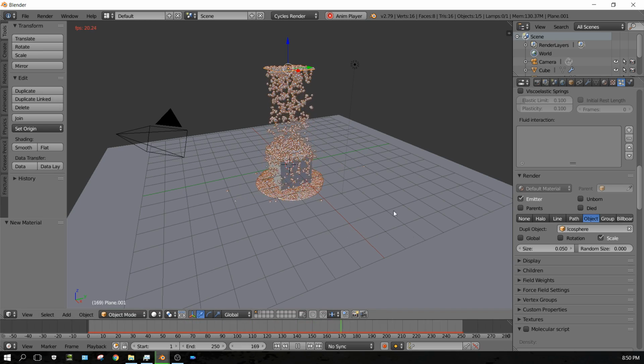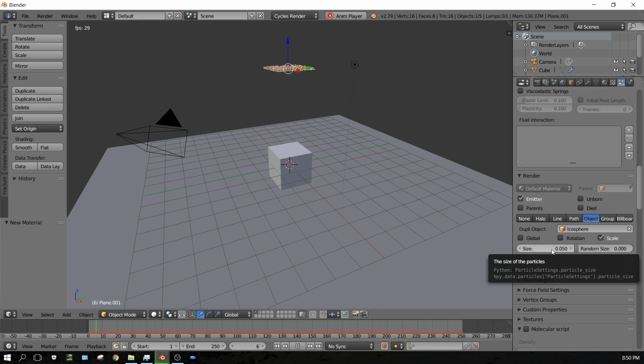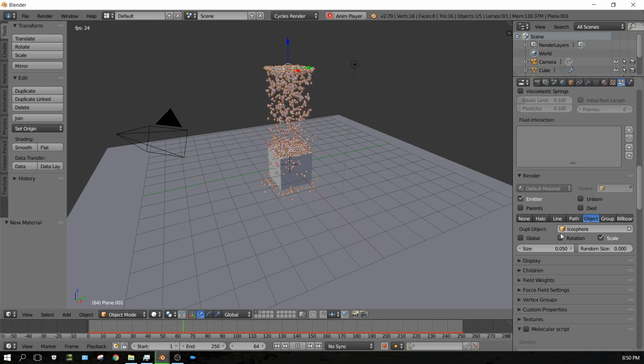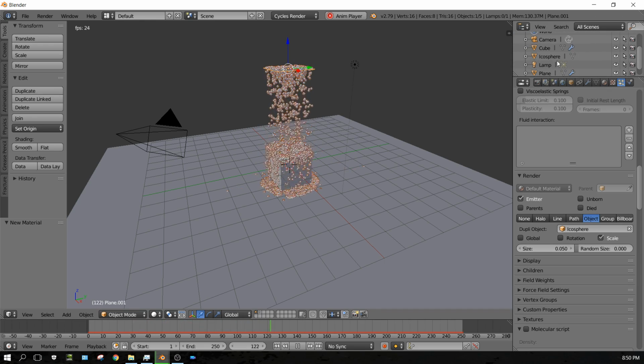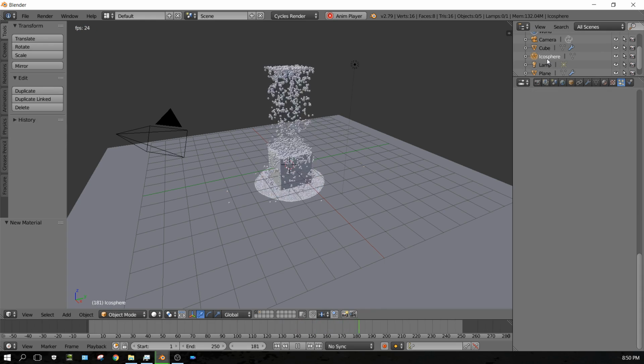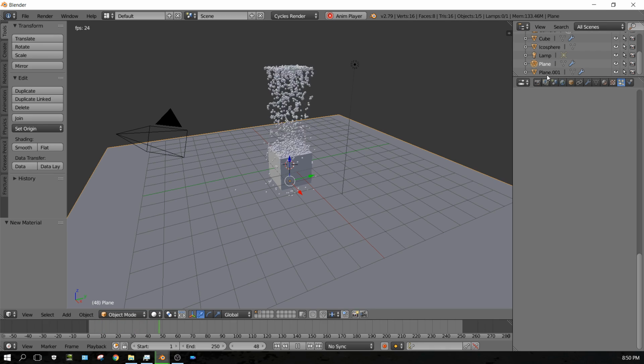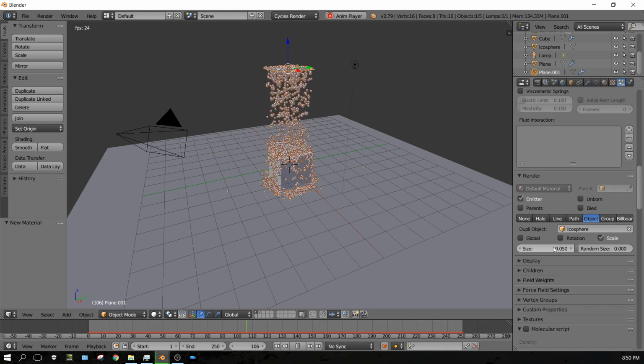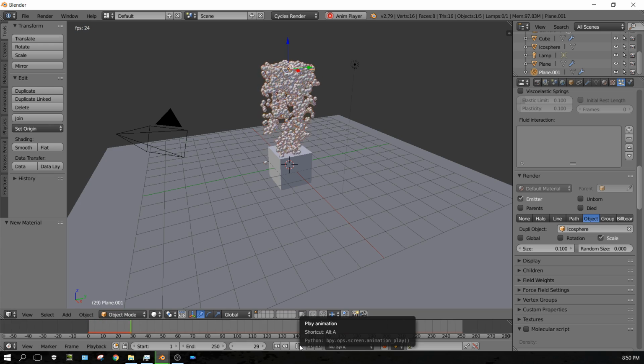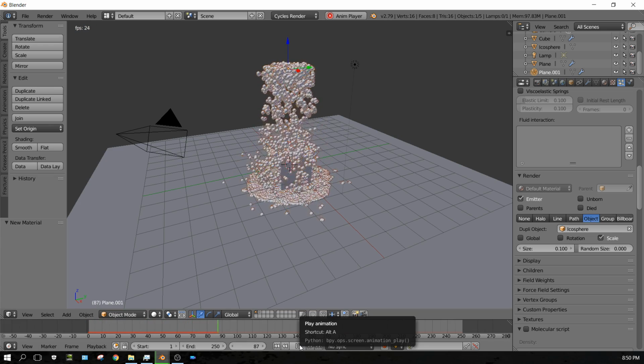Now if we want to change the size of those icospheres, we do it here. Because the size of the actual icosphere that we have right here will not make any difference. So let's just say, we'll go ahead and pause that, go back to the beginning. Let's just say 0.1. Make them twice the diameter. There you go.